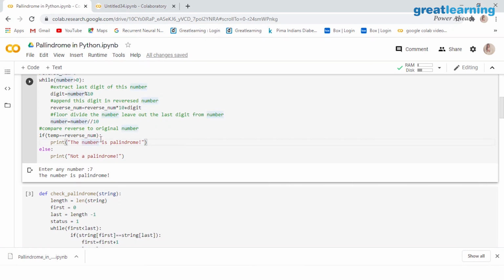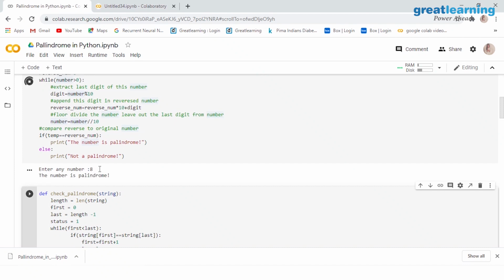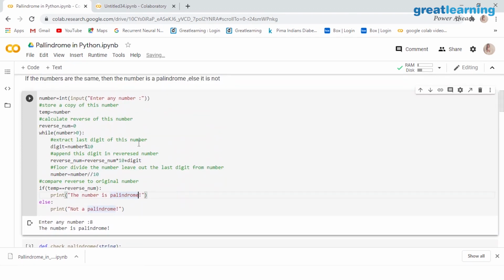Let me just execute this program. Yes, it is asking me to enter any number. So maybe I am going to put 8. You can see the number is palindrome. Okay, so this is how you can start your first program on palindrome, which finds whether a number is a palindrome or not.